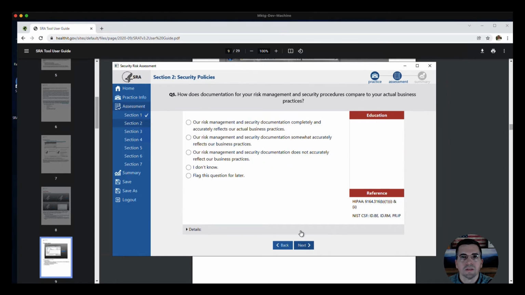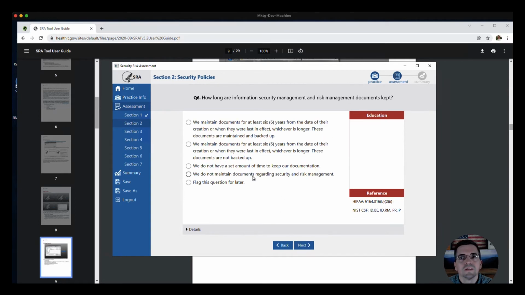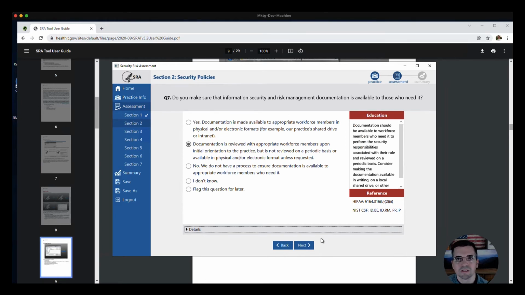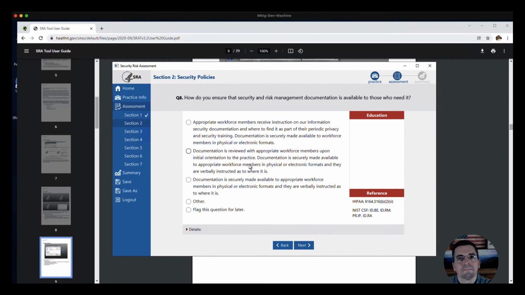So we'll say it hasn't been updated in a while. Say somewhat. And again, you just want to be realistic with these questions. So here I'm going through everything and just trying to answer whether or not we're keeping our information. Do you make sure your information security risk management documentation is available to those who need it? Yes, basically. Make sure it's available to those who need it.